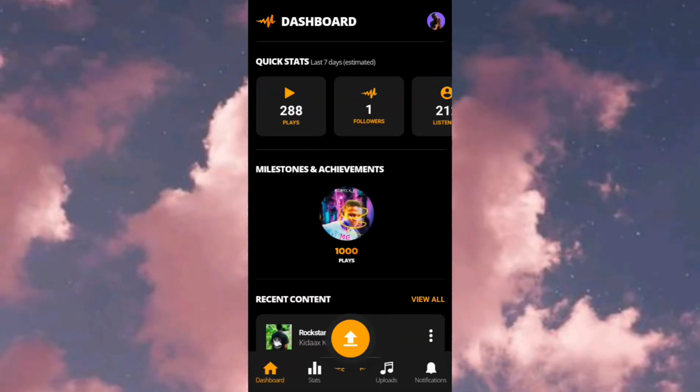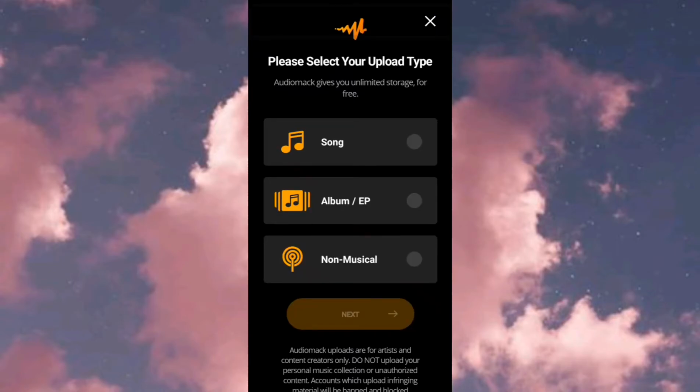After downloading the app successfully from your App Store or Play Store, you can log in to the app with your Audiomack login details. Then, to start uploading your music right away, click on the arrow down below. Then you select your upload type and click on next.